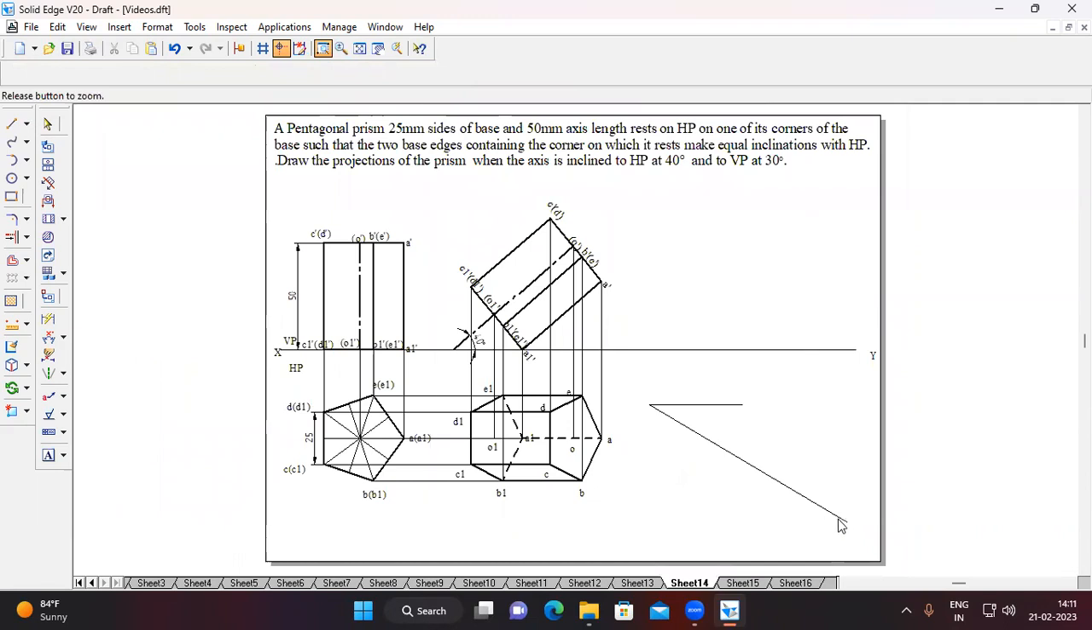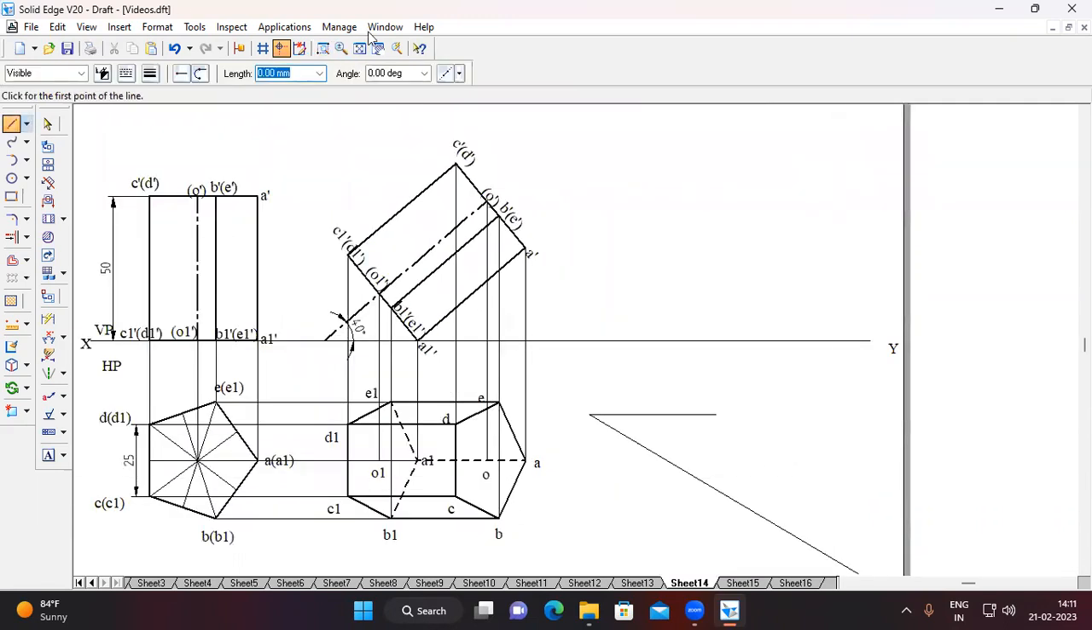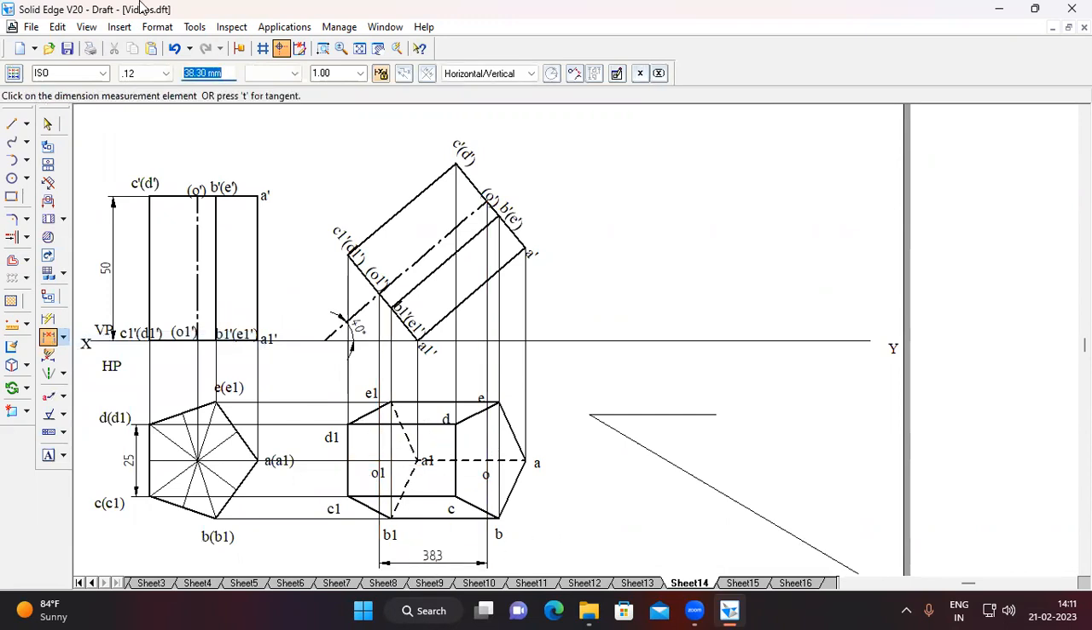Okay, in order to determine the beta angle, we need the true length and apparent length. We know the true length is 50 mm, that is axis length. Okay, apparent length, we will get it from stage 2, that is the distance between O and O1. Go to distance option, measure the distance. Okay, the apparent length is 38.3 mm. Okay, this VP inclination angle is 30 degree.